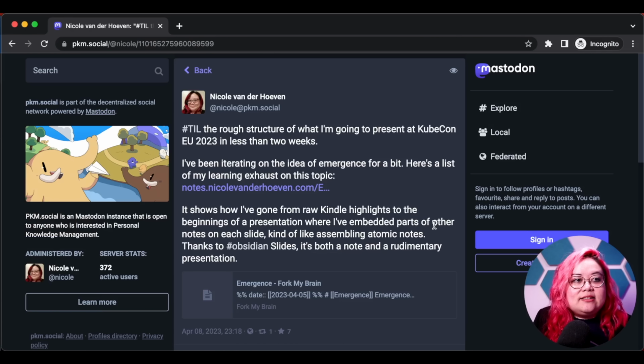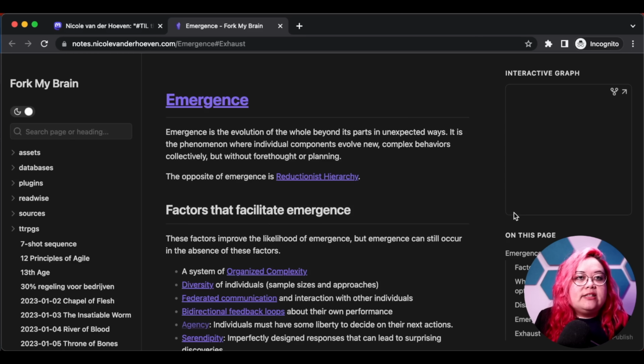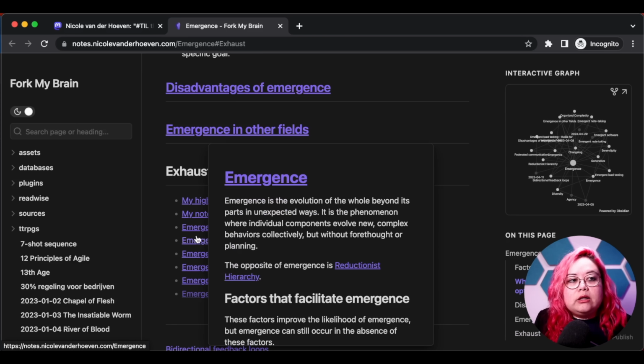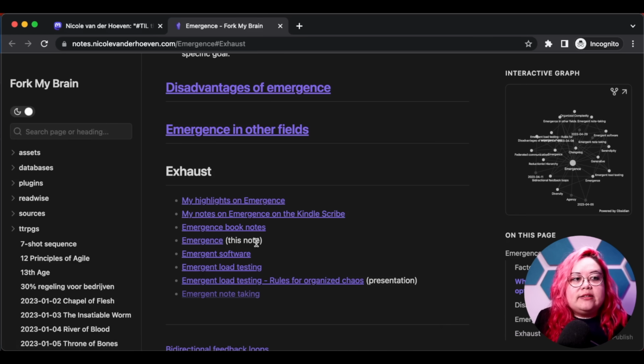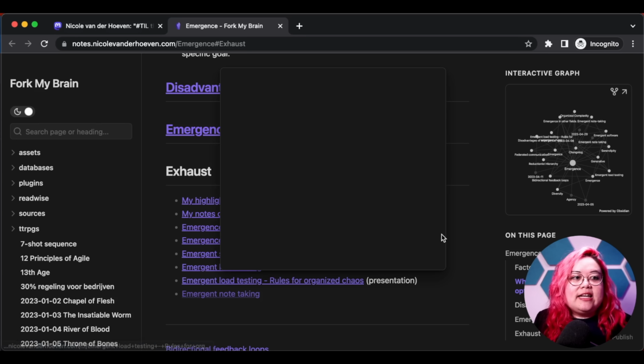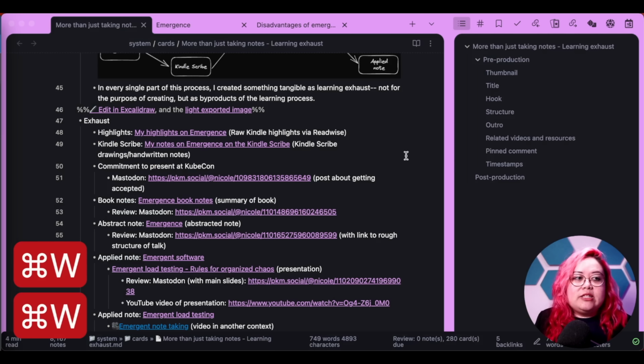I then took to Mastodon again and showed off that very note, and in particular the section where I had some of the learning exhaust so people could follow along with where I was in the process. And after I shared this, I then added the things that came afterwards. At this point, I had already started to create my slides, but they weren't fully formed yet.